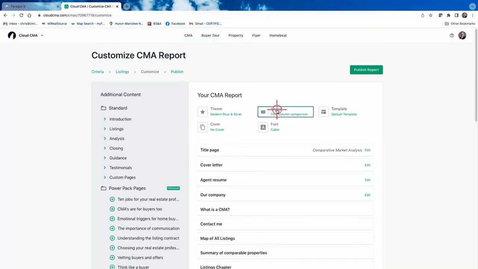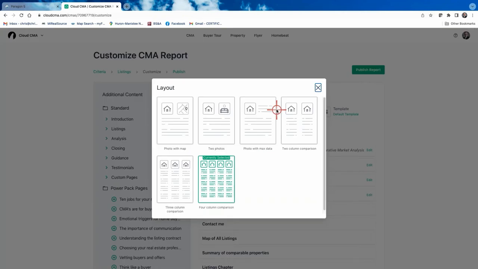The layout. There are different layouts. You can do a photo with the map, 2 photos, photo with max data, all these different ones. The 2-column, 3-column, and 4-column comparison, there are differences between them, and I'll kind of show you what they are when we do it. Right now, I'm going to pick, I don't usually use the 2 photos.